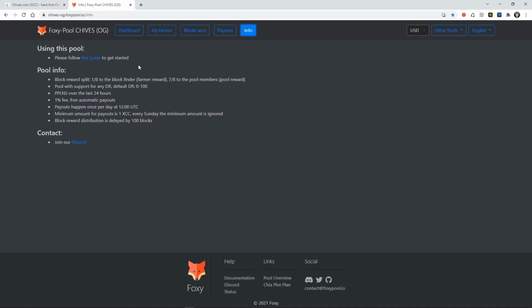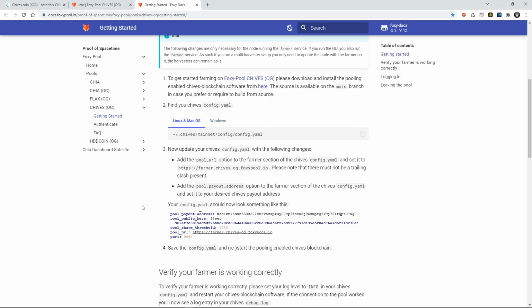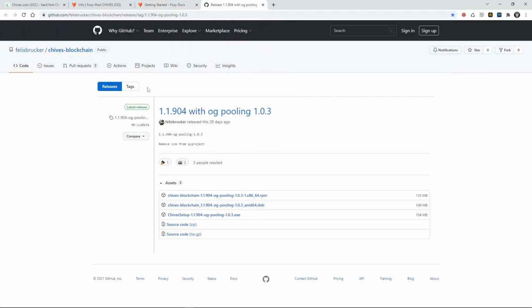And then here on the info is where we will start our guide. So let's go, and we will start with visiting the guide, with those 4 steps here, and then we go for a final step to make sure your farm is connected to the pool. So to start, the first step is for you to download the software. So we go here, and then we can download depending on the version you need.